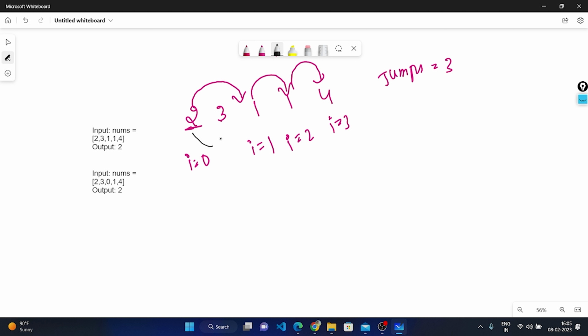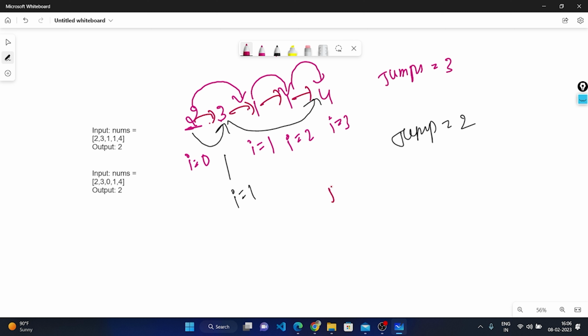We can take another way. When we jump here, i value will be 1. We can jump directly to the end. That is one jump in 2 ways. In another way, we can jump one by one: 1 jump, 2 jumps, 3 jumps, 4 jumps. Jumps equals 4. In these 3 ways it is possible, but we need to return the minimum number of jumps. This is okay.